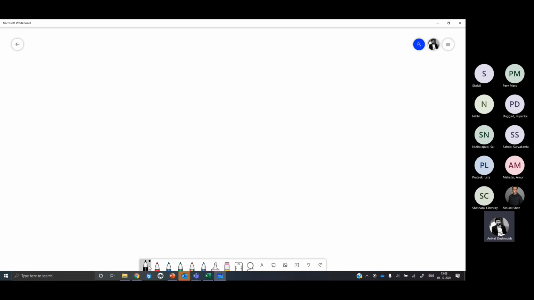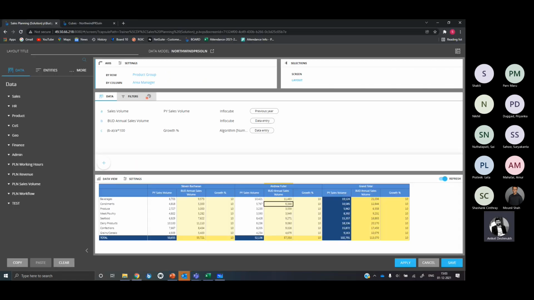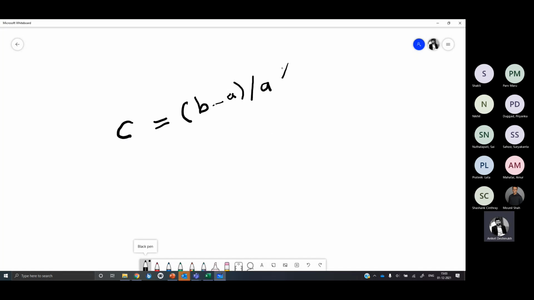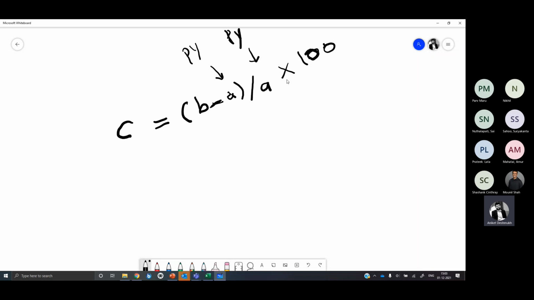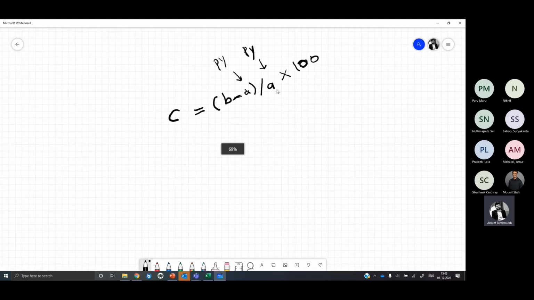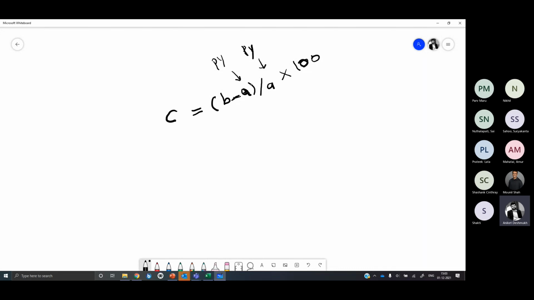My column algorithm is C is equal to B minus A divided by A, multiplied by 100. Correct? Now, what is A? A is my previous year value. As you already know, the actual numbers are sacrosanct. You cannot change anything on the actual number. This is A.